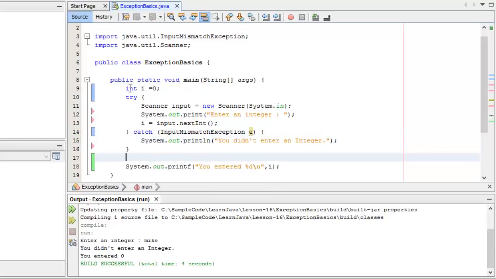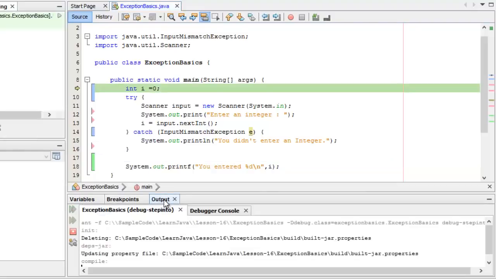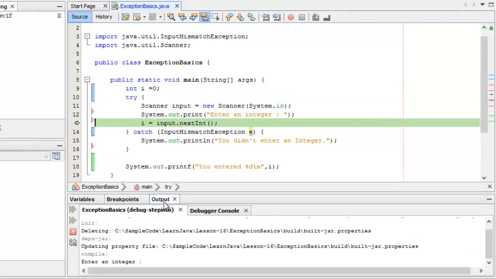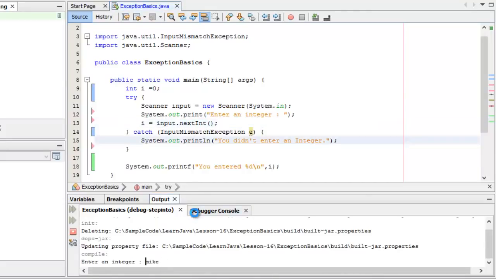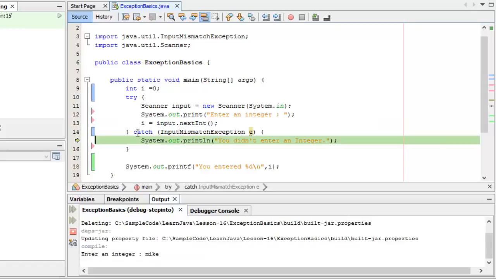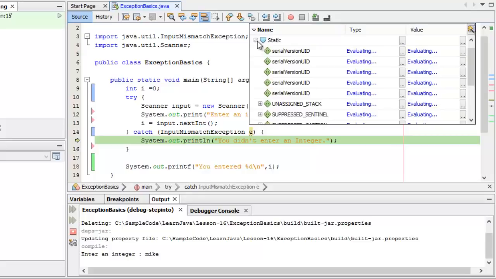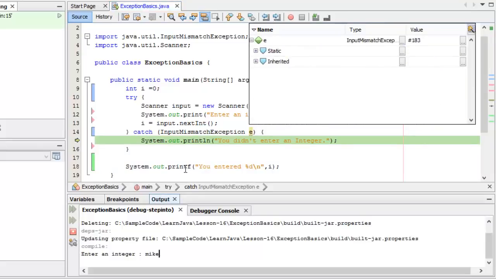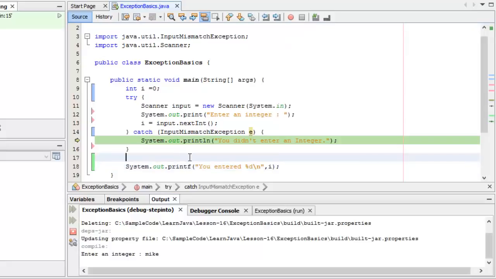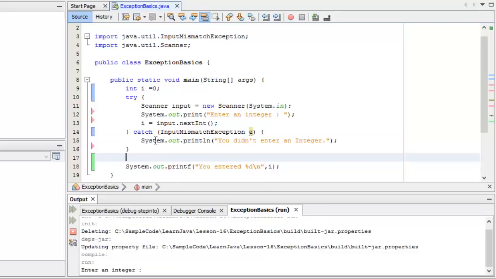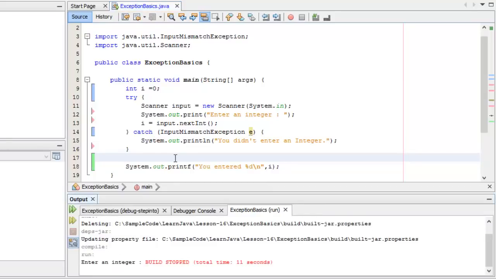If you don't believe me, I can trace through it and show you if we go through it a line at a time. So I'm going to hit F7. Enter an integer, Mike. And you can see it jumped immediately into the catch block. And I now have a variable e of type InputMismatchException, and this variable e has a bunch of values to it. So that indeed did work. So you can see the value of exception management, because rather than me having this program terminate, I can gracefully handle the exception in code.